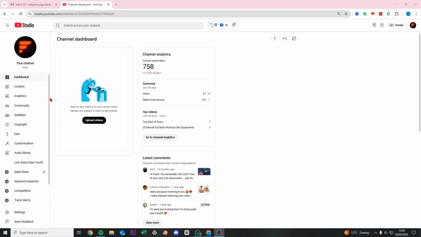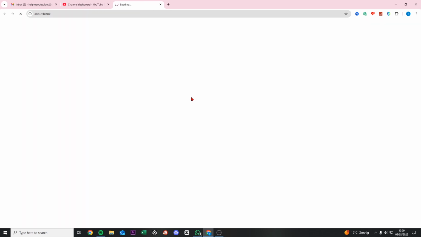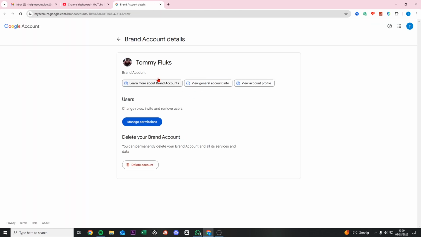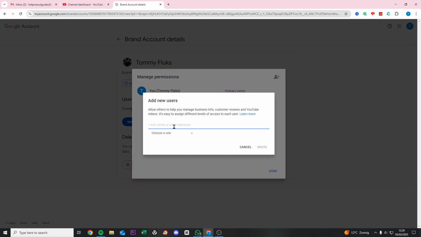So what we need to do now is go to Settings, go to Permissions, and click here on Manage Permissions. Right here we click on Manage Permissions. And then from here, they send us to a next page. So let's see this page. And right here, we click on the plus icon to invite new users.